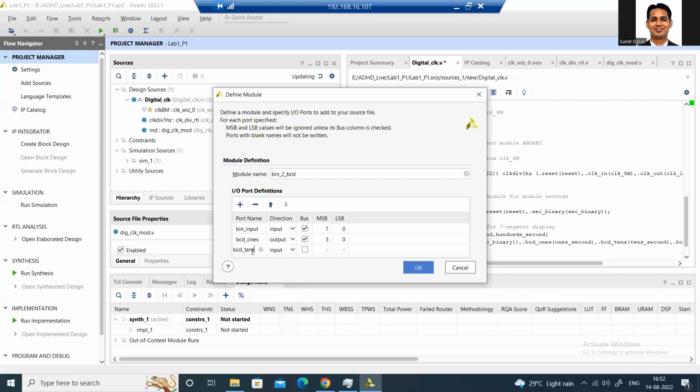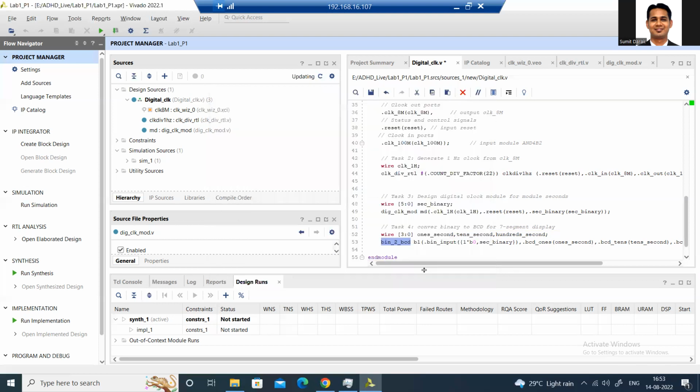BCD tens. This is again output. This is my 4-bit number. BCD hundreds. This is my output. Again, this is my 4-bit number. Click OK, and the corresponding files will be added.